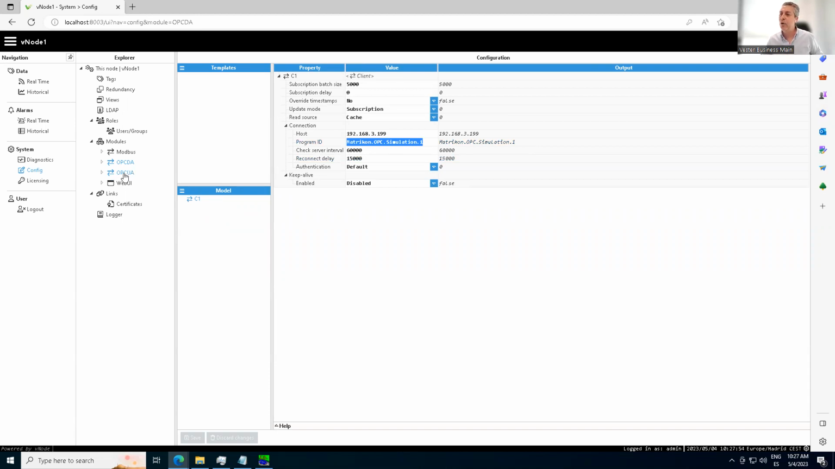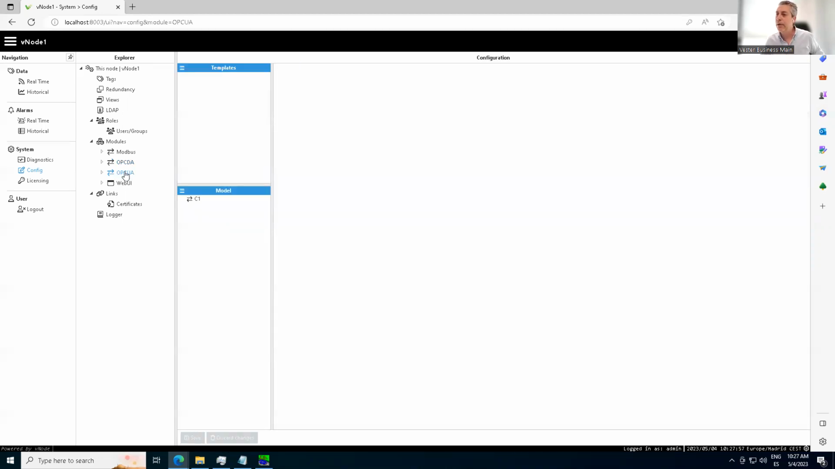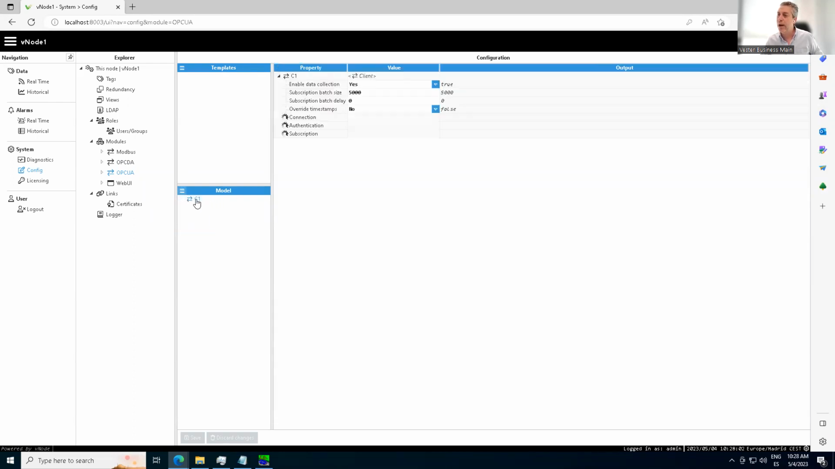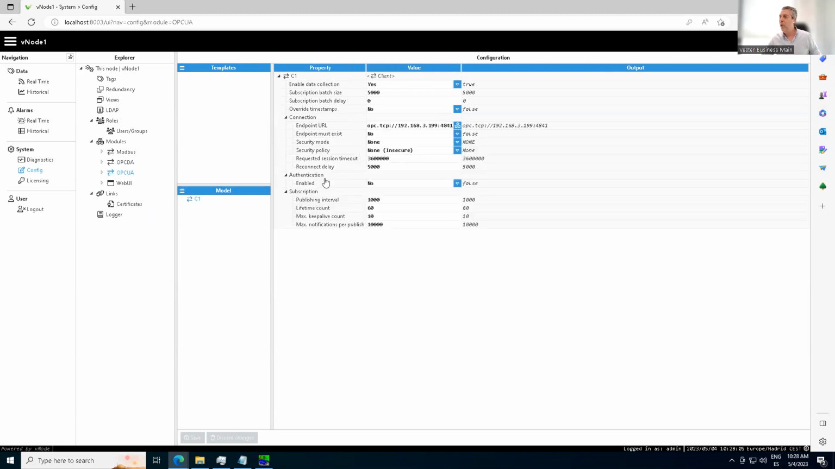And I also have an OPC UA module. Inside, again, I can create as many connections as I want. In this case, I have my connection number 1. I call this C1, and this is my endpoint. I'm connected to, again, this computer in my network, and this is the port. So this is my endpoint.